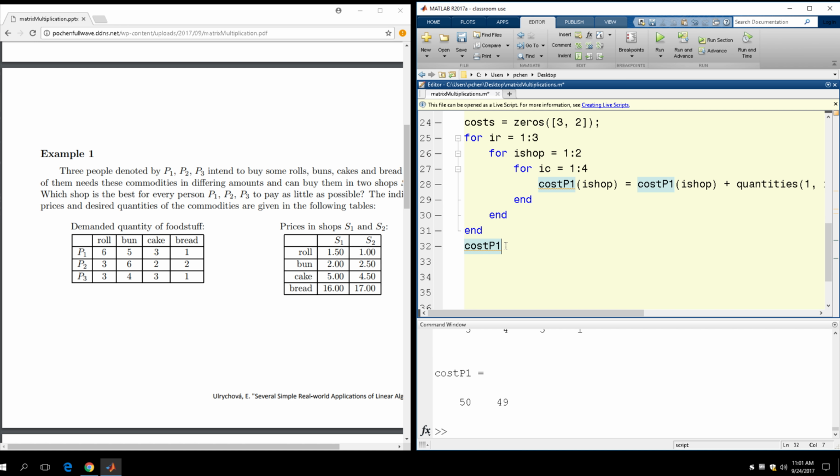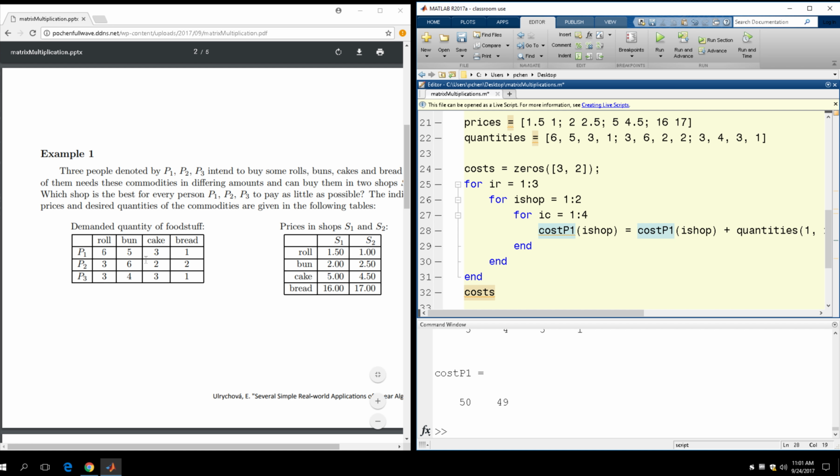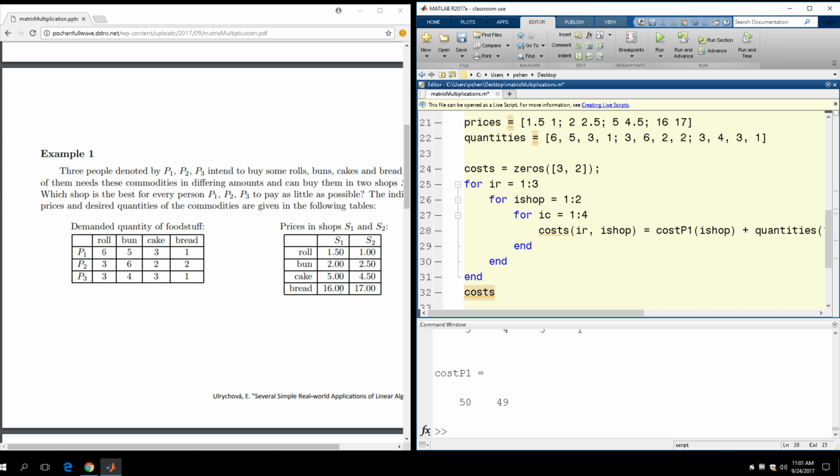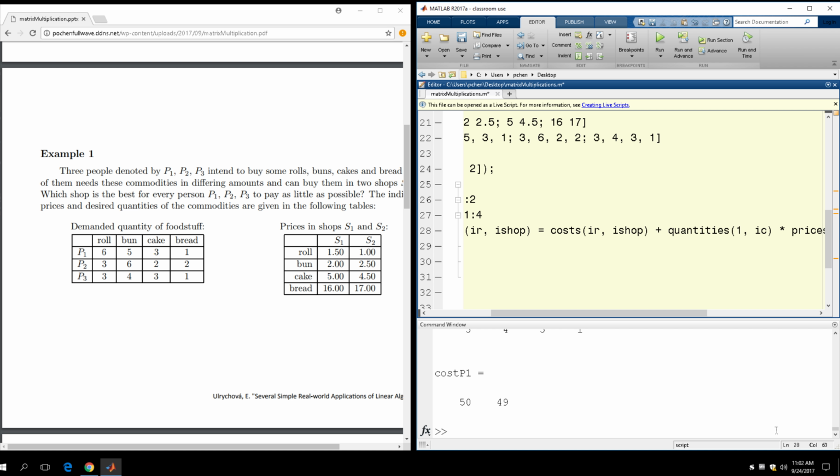Right. And then costs. We want to display the costs. So now cost P1 must be replaced with the correct row number inside of the costs matrix, right? Cost P1 is the cost for the first row, right? So when IR equals 1, that's the costs for person P1. And when IR equals 2, that's the second row, the cost for the second person, right? And then we can do the same thing here. Costs, IR, iShop. Right? And then quantities, 1 is for just the first person, the first row, right?